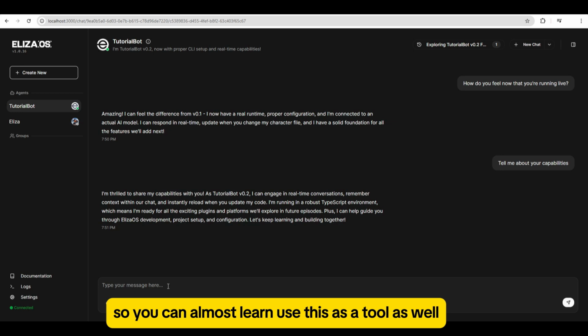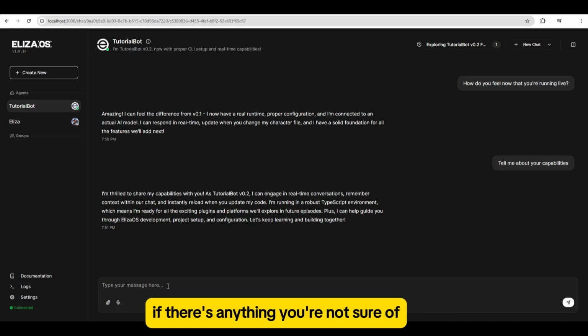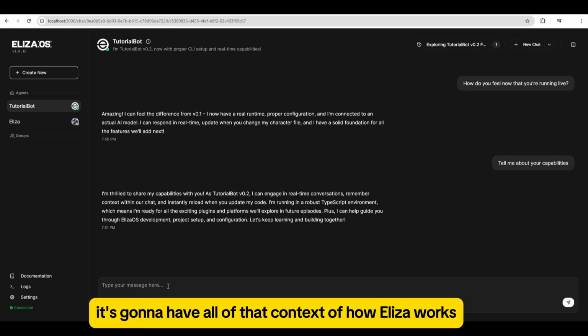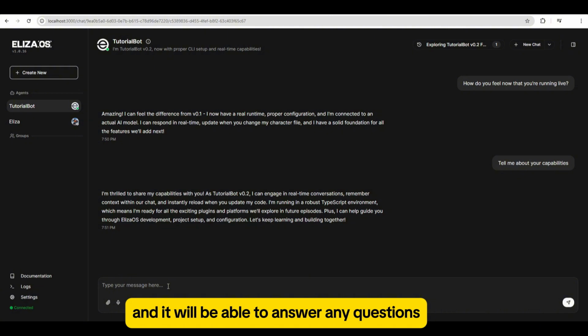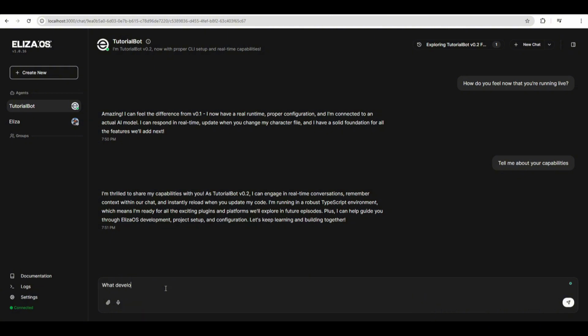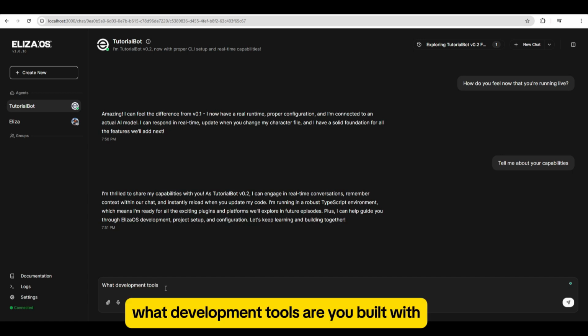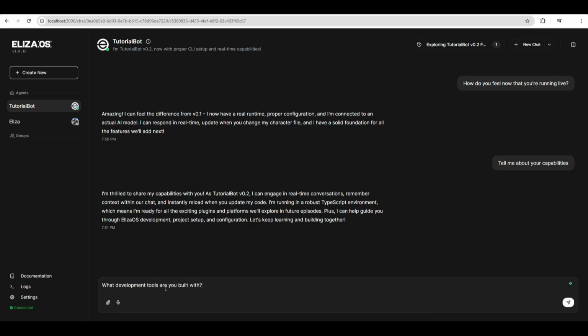So you can almost use this as a tool as well. If there's anything you're not sure of, you can ask TutorialBot here. It's going to have all of that context of how Eliza works, and it will be able to answer any questions. We might just test that now. We'll say, what development tools are you built with?